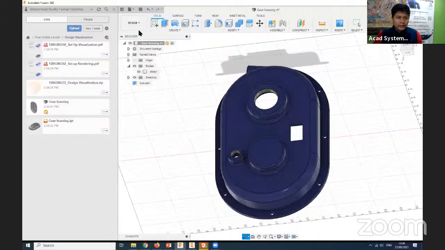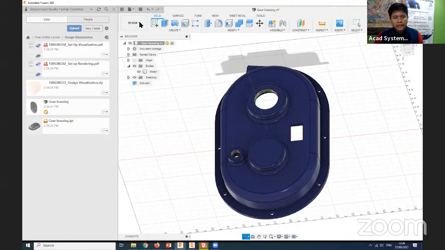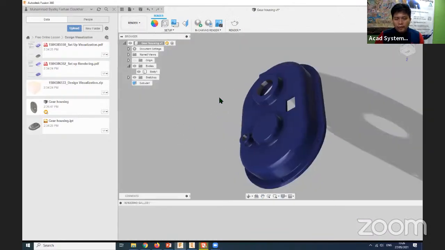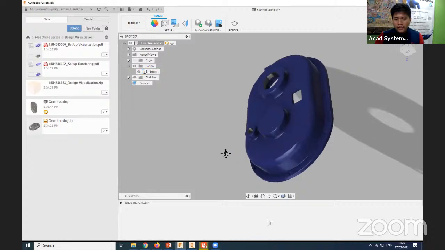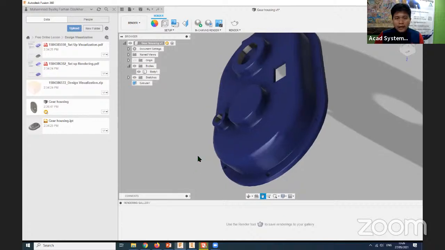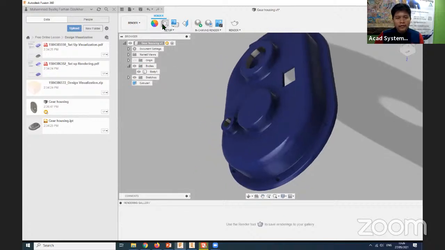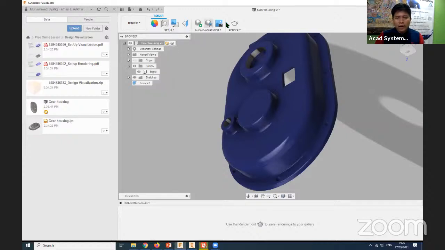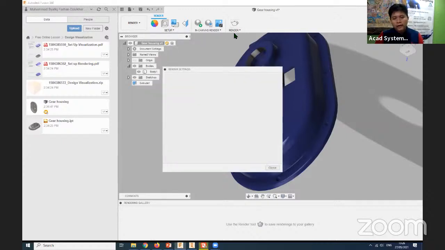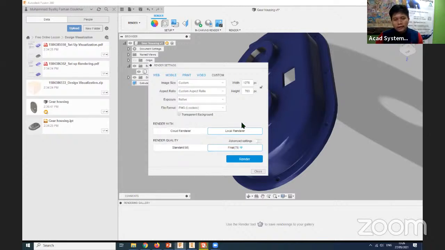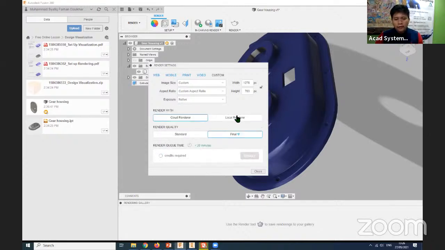Inside Fusion 360, you can also do rendering. You just need to click on this item, and this software will help you directly render, changing into a realistic visual style. After you want to do the rendering, you just need to change the scenes, or you can do a direct render. You can also render here, click on this render and change the size, render in cloud or render in local.